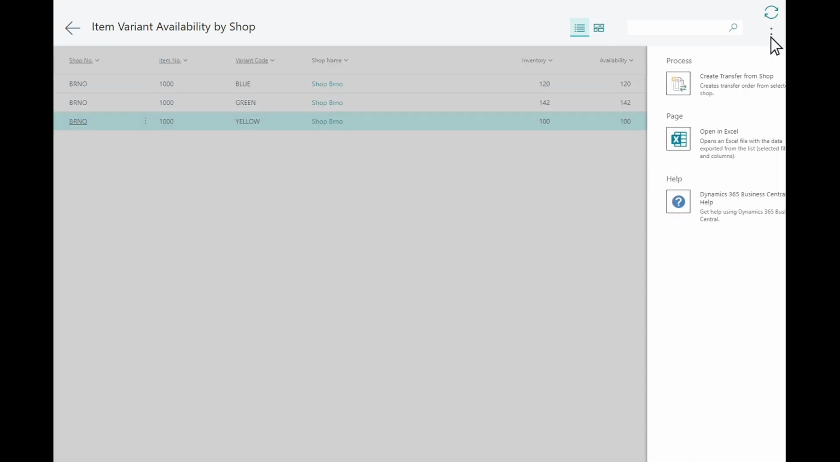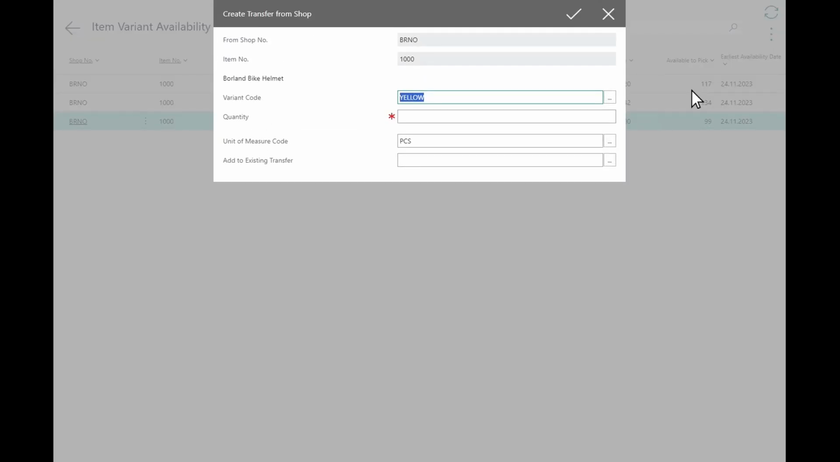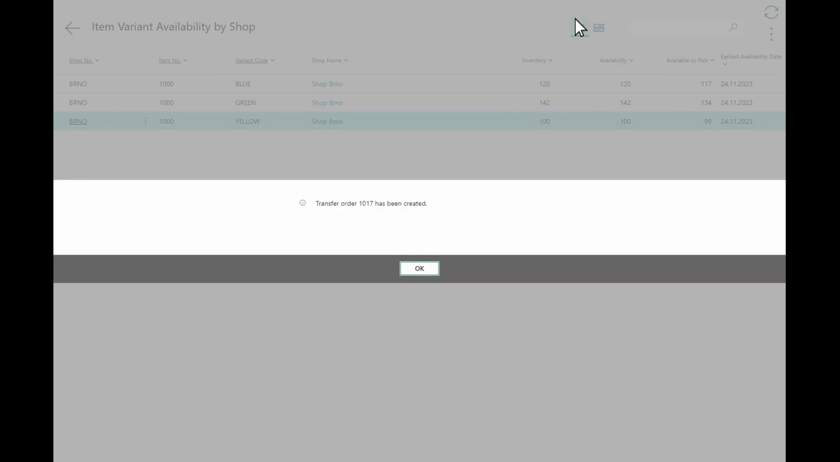Should you require an item in your shop, you have the option to create a transfer order directly for the selected variant. Simply input the desired quantity and confirm the order creation. As a result, the stock availability in the selected shop will be reduced by the requested amount.